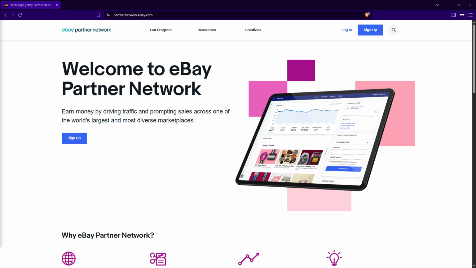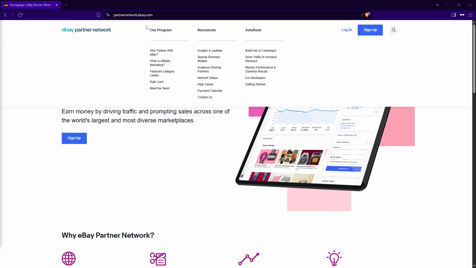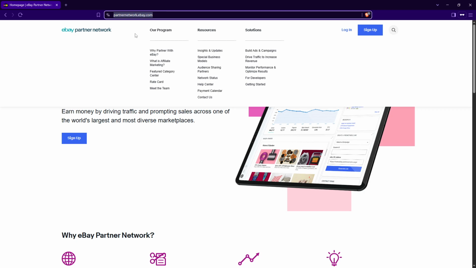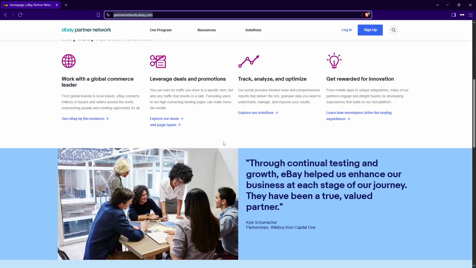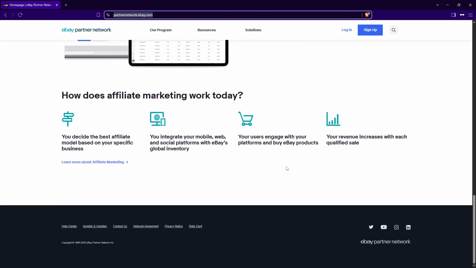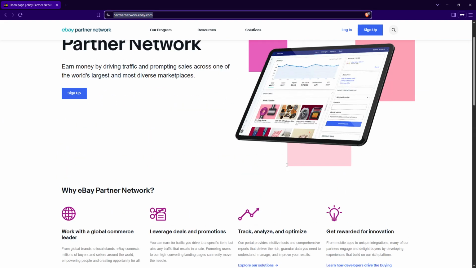First, we need to navigate to the eBay Partner Network website. You can simply type in partnernetwork.ebay.com in your web browser. Once you're there, you'll notice the option to either sign up or sign in with your eBay account. If you already have an eBay account, just go ahead and sign in. If not, you'll need to sign up and create an account. This account will be your gateway to earning money by promoting eBay products.